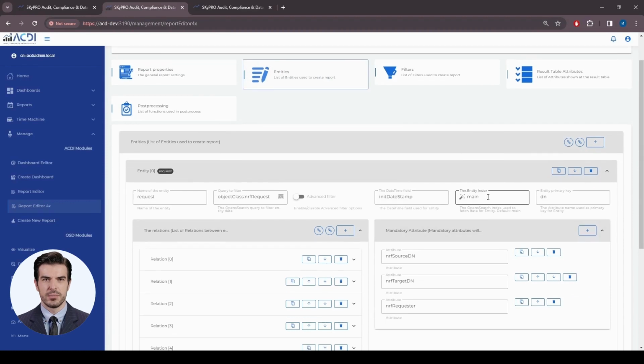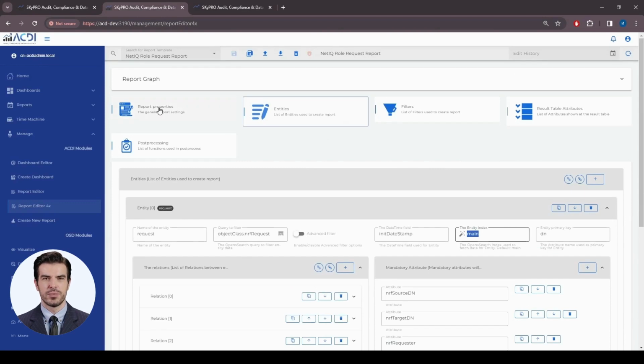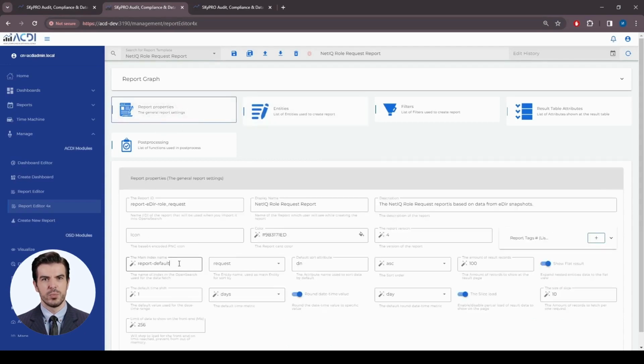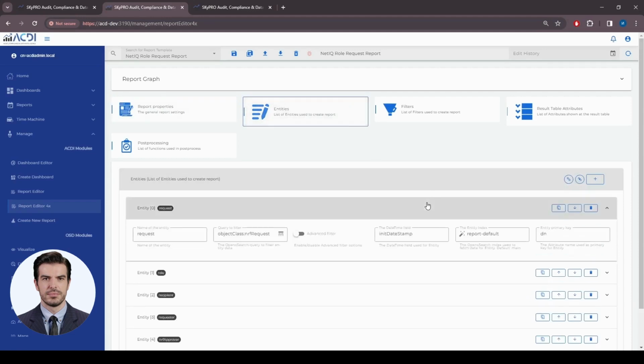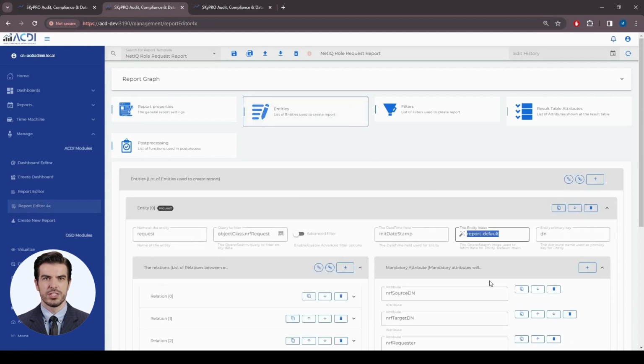You can use the alias main to apply to the main index name/alias you defined in the report properties. Or you can input the index name/alias here directly. In this case, when you use main, you automatically set the source alias for indexes report default. So these two options here are equal.